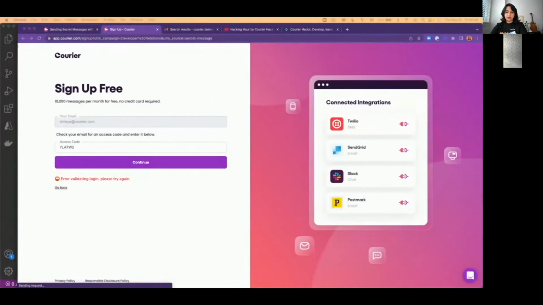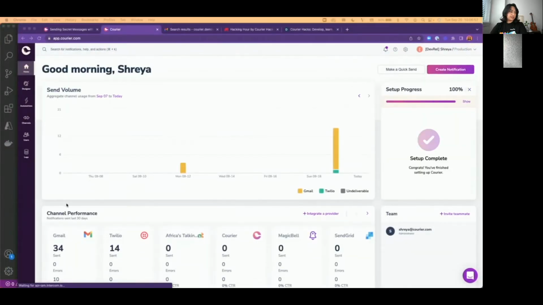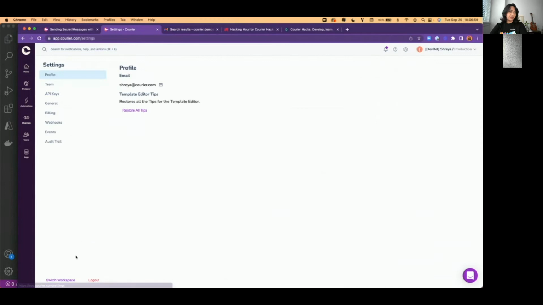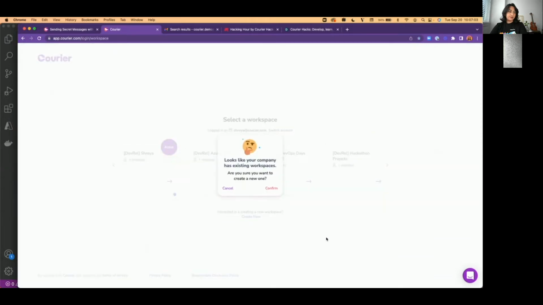Give me 1 second. Okay, cool. Mine's already taking me to a different workspace that I already have. So I'm going to switch workspace and create a new one.